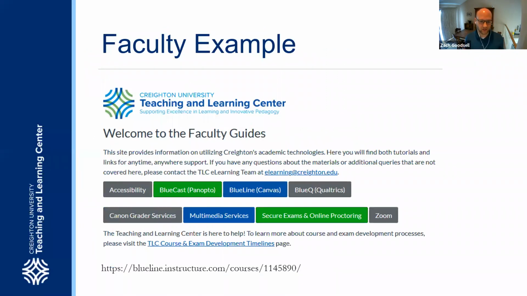So this is just a quick screenshot of our faculty guide site. It has kind of a lot of things going on, but these are all mostly academic technology tools that either our team supports or we can at least help walk faculty through. So we have things like accessibility. Of course, we're Creighton, so everything's blue. Our Panopto is Bluecast, Canvas is BlueLine. We have a tool called Qualtrics, so we call it BlueQ, etc. These all link to pages within this course site. And then from there, the BlueLine one actually links out at another level, and you'd be able to check that out following the link. I also dropped the text of the link on this page here.